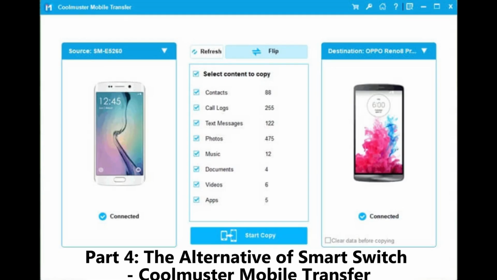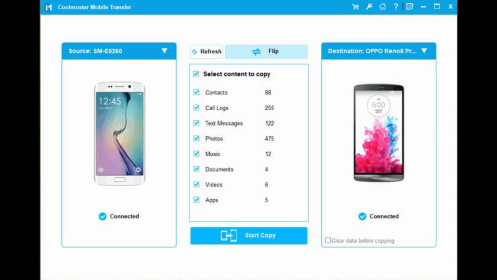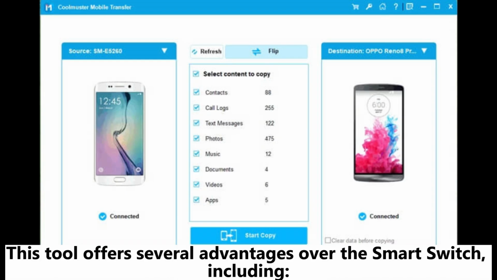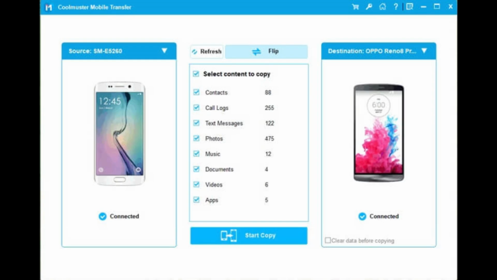Part 4. The alternative of Smart Switch: Coolmuster Mobile Transfer. If you're looking for alternatives to Samsung Smart Switch, Coolmuster Mobile Transfer is a great option. This tool offers several advantages over the Smart Switch, including cross-platform compatibility, supports data transfers between Android and iPhone, regardless of brand, making it more versatile.